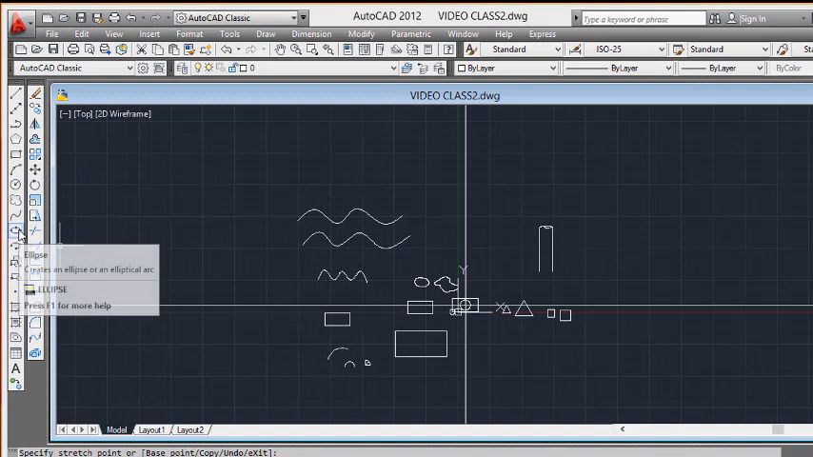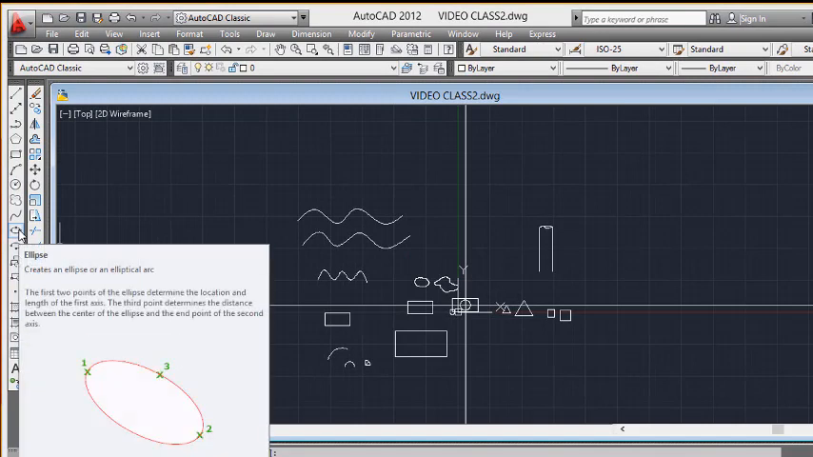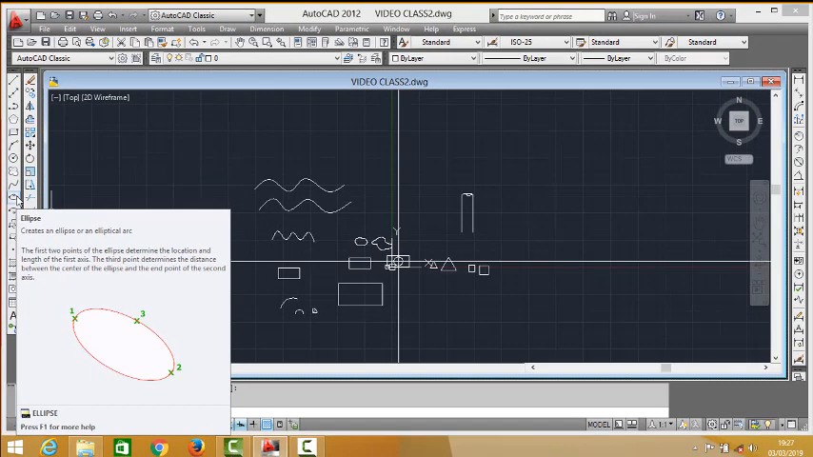Now the next tool is ellipse. Now what is an ellipse? An ellipse is just a compressed circle or a tilted circle. Now you draw a circle like what we saw before. You draw a circle using center point and a radius, but an ellipse has been compressed or tilted, so we no longer have a center point and a radius, but what we have now is a center point and a major and a minor axis.